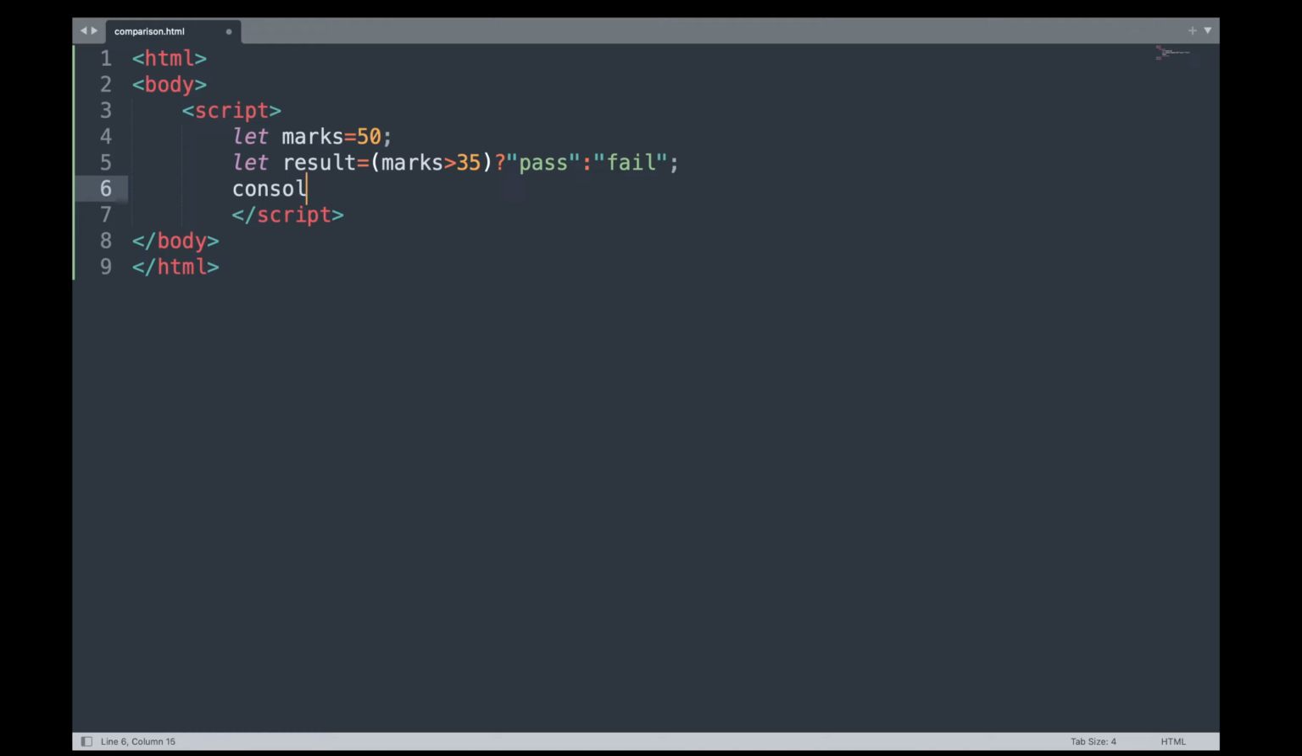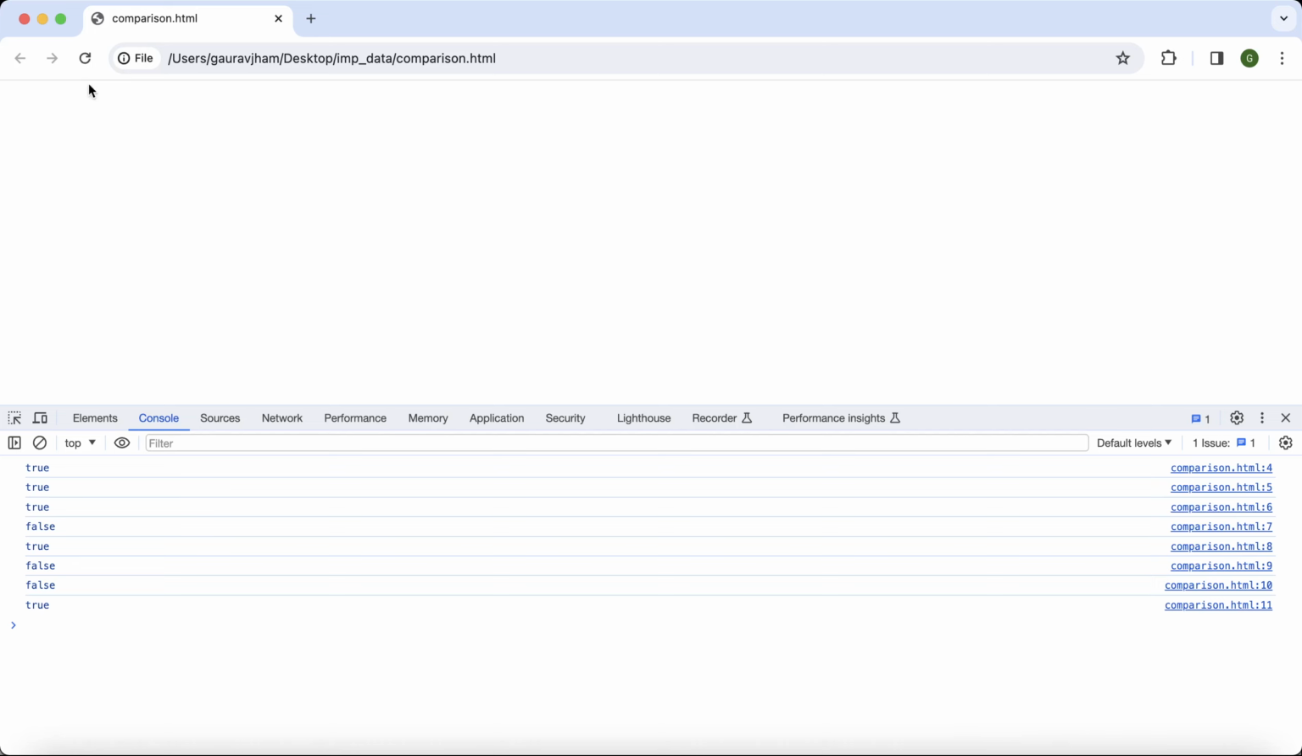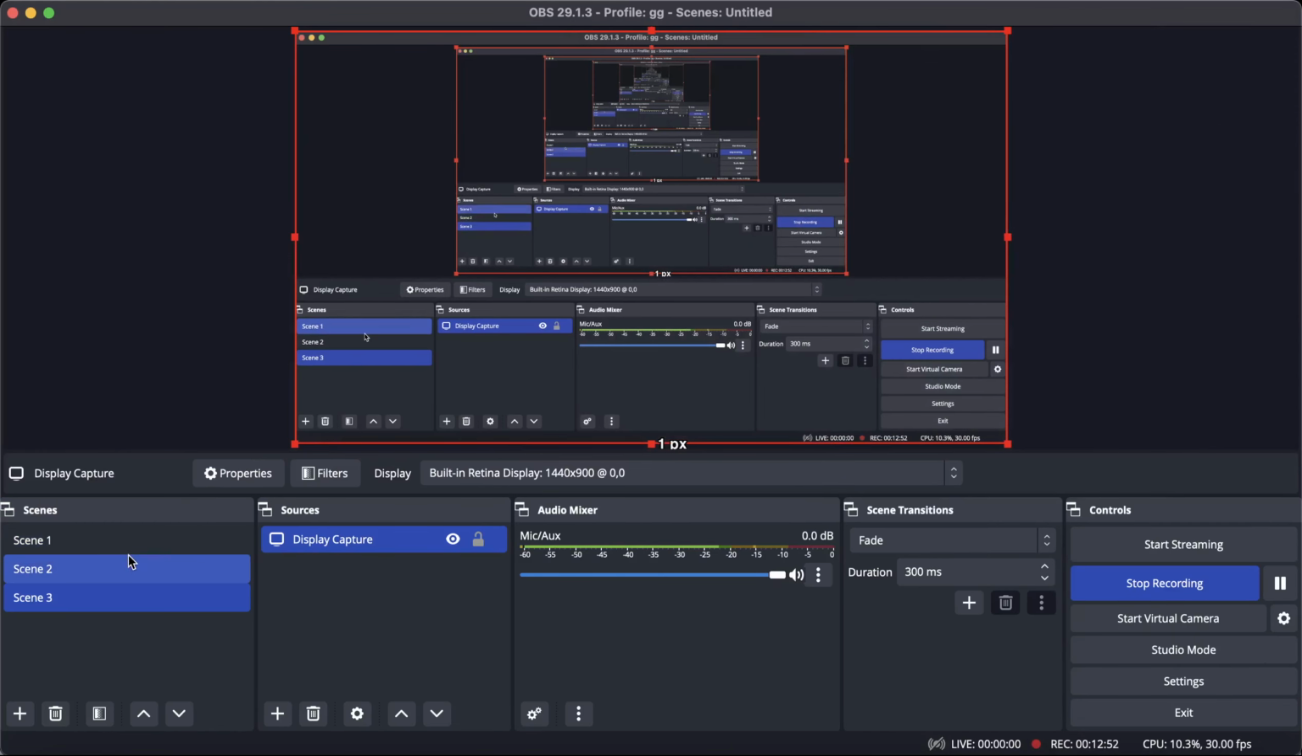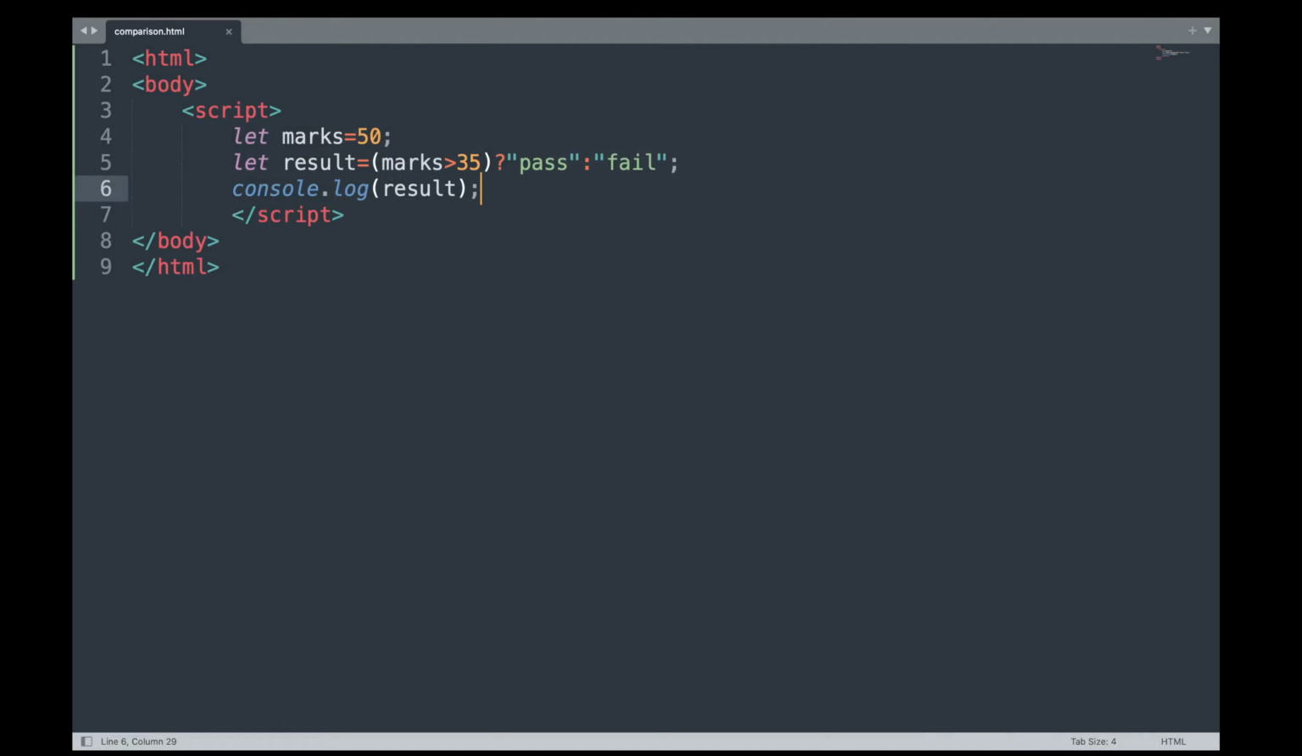Then check console.log, the value appears in the result variable. Save this code and see the result on the browser window. Refresh this, it returns pass because this value is true. If this value is true, then it returns pass. If this value is false, then it returns fail. So here this value is true, so it returns pass.